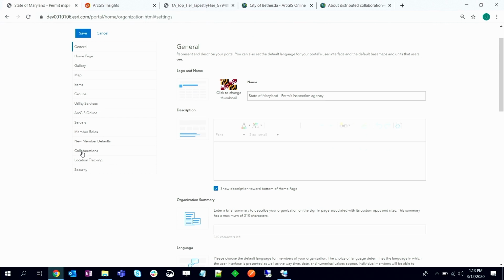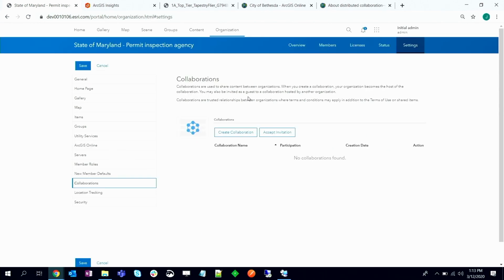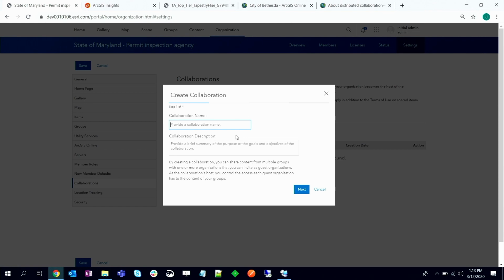And here you'll see the collaborations page that you can click on. And this is where all of the collaborations that you are participating in, whether you are the host organization or a guest, will all be listed here. Right now, we don't have any collaboration set up. As the host, I'm going to create a collaboration, and I'm going to provide a name.